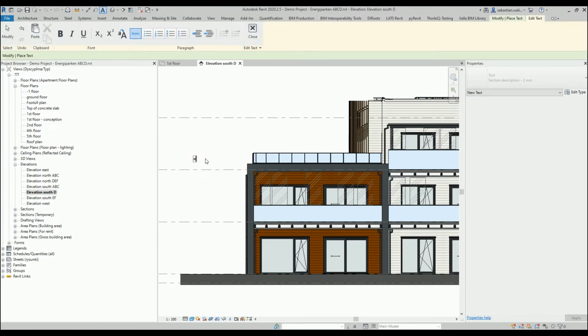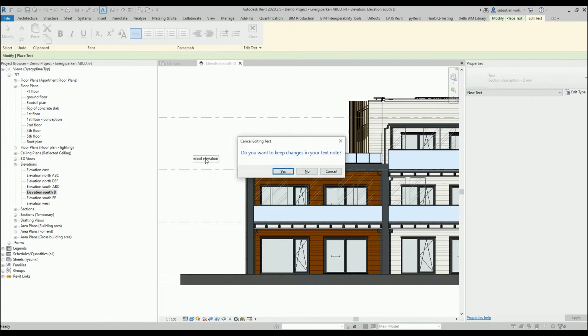Click an empty space and write wood elevation. And to finish text, don't click enter on your keyboard because it's going to make a new line of the text. So I backspace. Also don't try escape because Revit will think that you are canceling your work, your text. So I will click cancel. And here, just like in Dimension, click in an empty blank space next to the text to finish it.